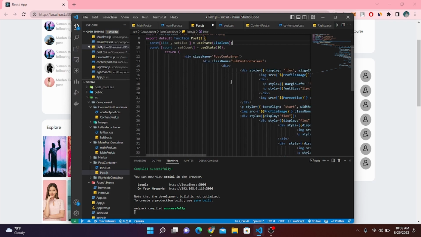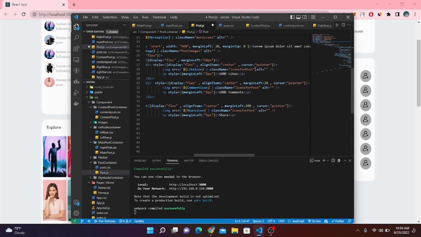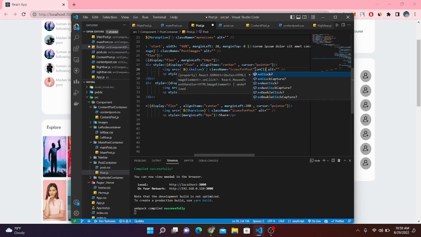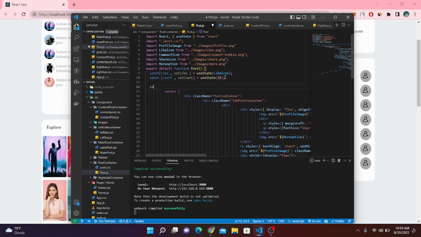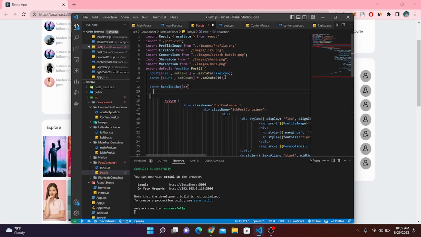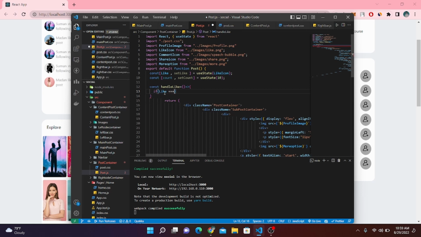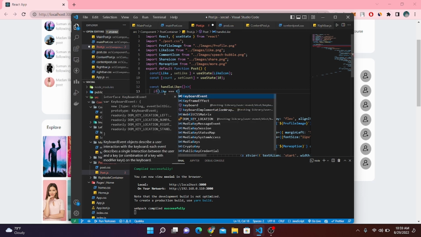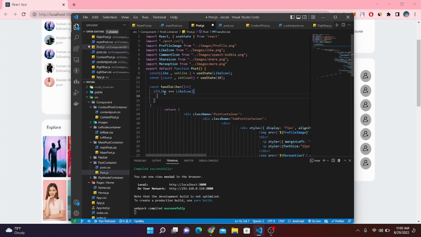Let's go in our like button. Where is our like button? Yeah, here it is. Let's write on click handle like. Let's copy this and make a function, const handle like. Now let's write if like is equal to like icon, then what do we need to do? Let's write a set like.